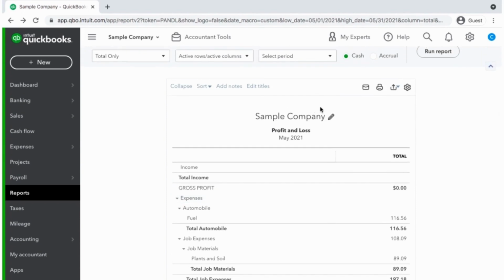Now, when I'm ready to export this, I can go over here and it gives me the option to either export to Excel or export to PDF. This allows me to save it on my desktop and share it with other people that might need to see the reports. For example, people who may request to see these reports would be bank lenders, your accountant or tax preparer, business advisors, and anyone interested in purchasing your business. You can also print from this screen, and you can email it to someone or yourself.